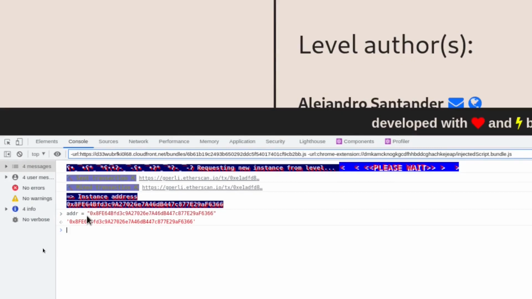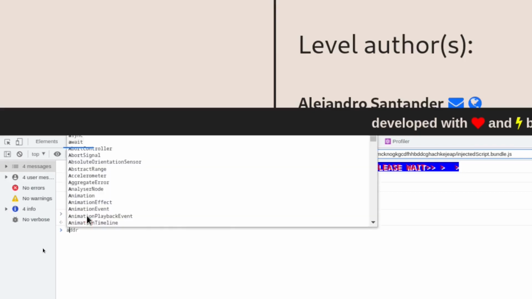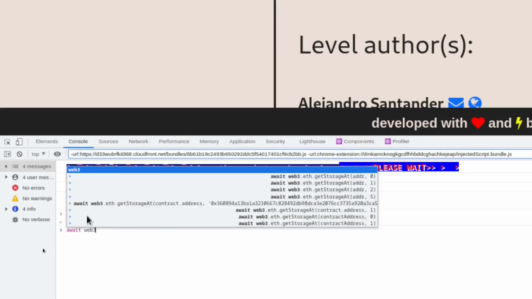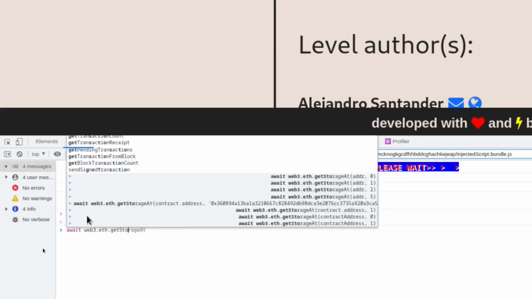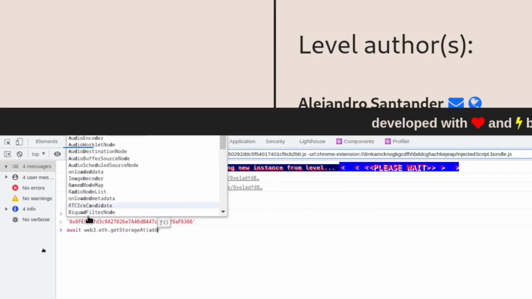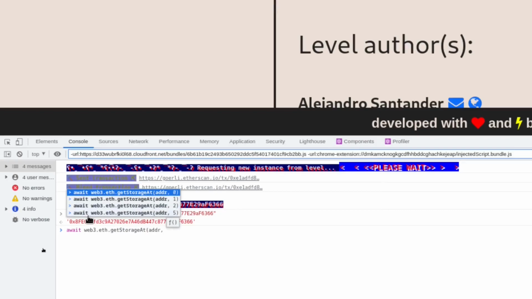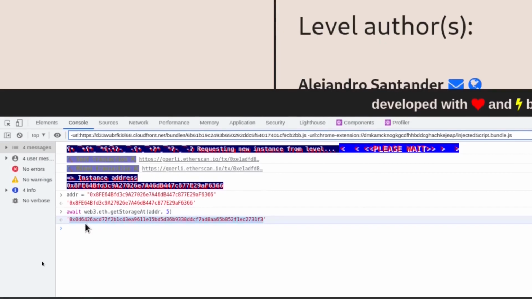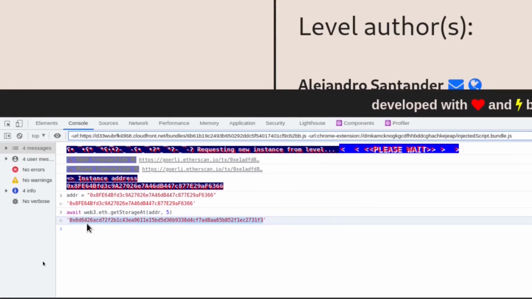And to get the private data at this contract address, I'll type await web3.eth.getStorageAt. For the first input, I'll pass in the address of the contract, ADDR, and then we'll need to pass in the index of the slot that we want to retrieve. The index of the private state variable that we want to get is 5, and then execute this function. Okay, so that is the data stored at the state variable data at index 2.